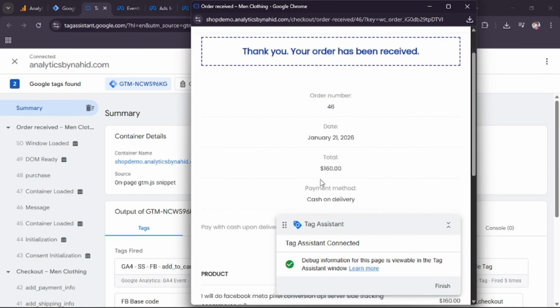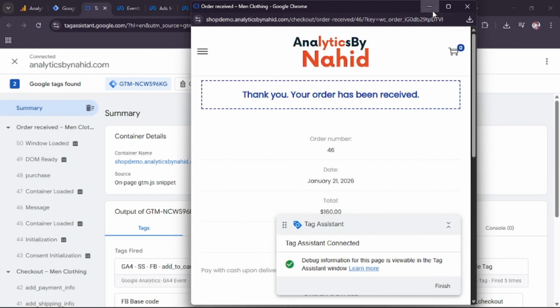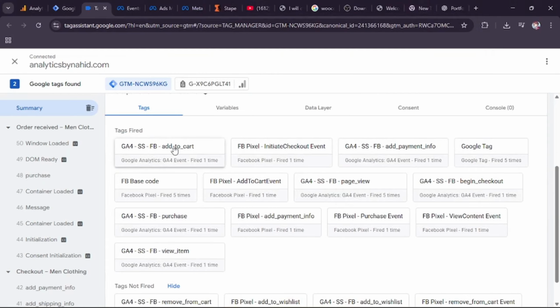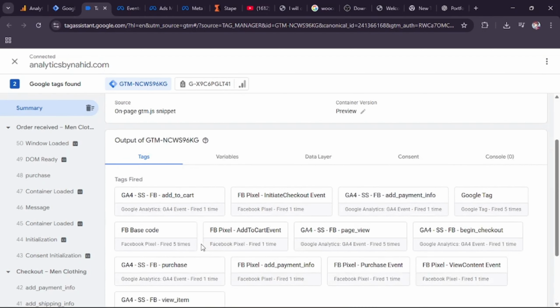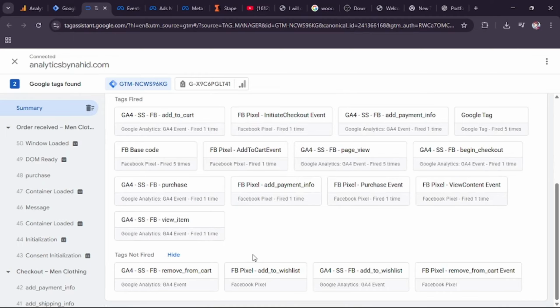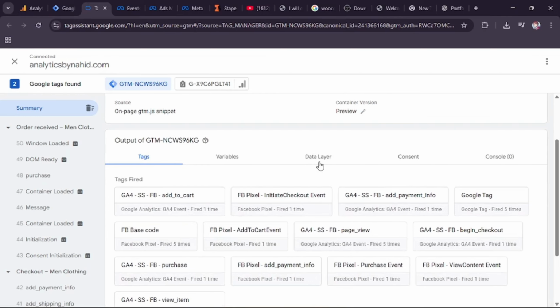Okay, order is completed. Now you can see here add to cart, initiate checkout, add payment information, Tag Manager, add to cart, page view, begin checkout, purchase event. Okay, here is purchase, everything is here. The most important thing is here you can see data layer.